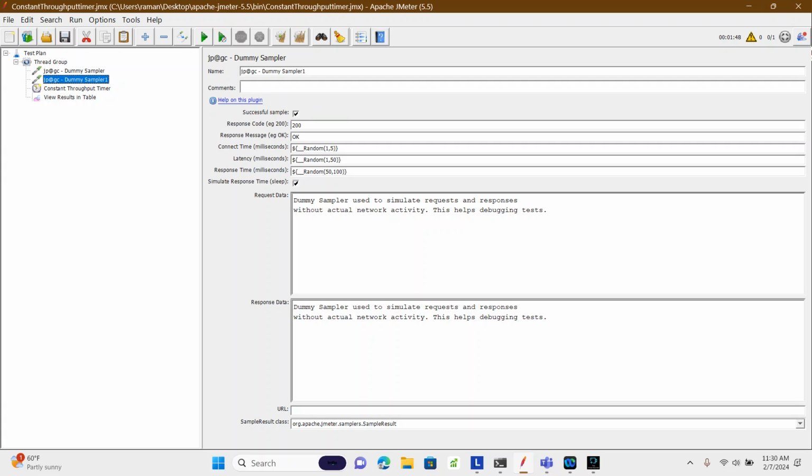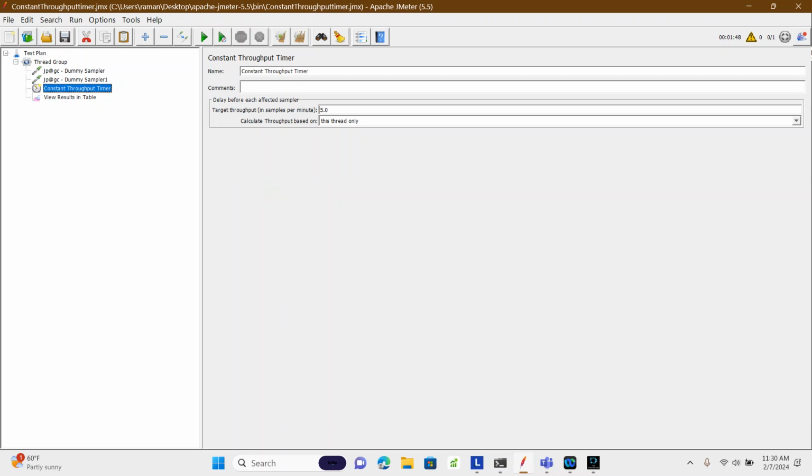I want to make only 5 samplers per minute. That means even if you have two samplers, it will make only 5 times per minute. You have 100 samplers also, doesn't matter. It will control how many per minute you want to make. Okay, that is very, very important, guys.